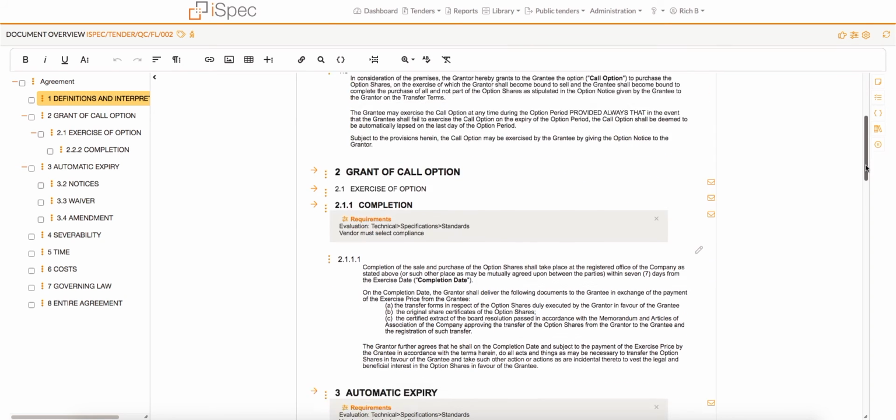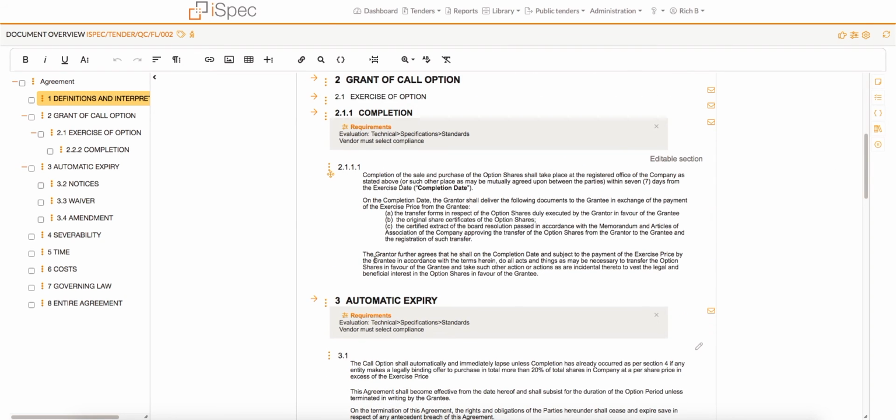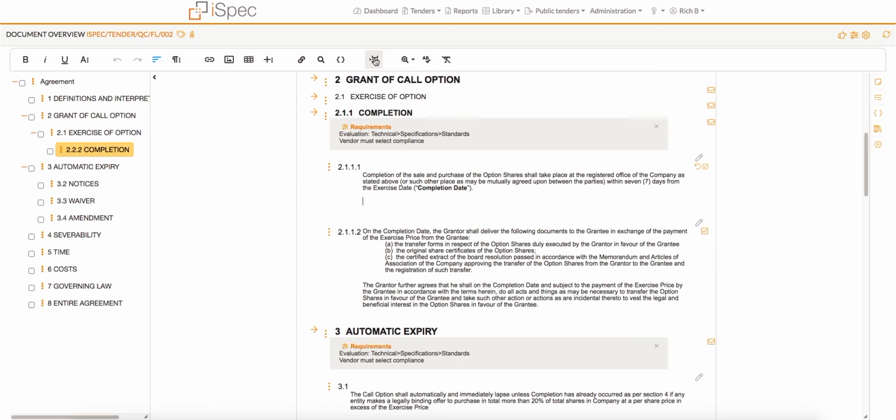Finally, to split a section, either put the cursor at the beginning of the text and click the split section icon in the editing toolbar. The content will be split to create a new section.